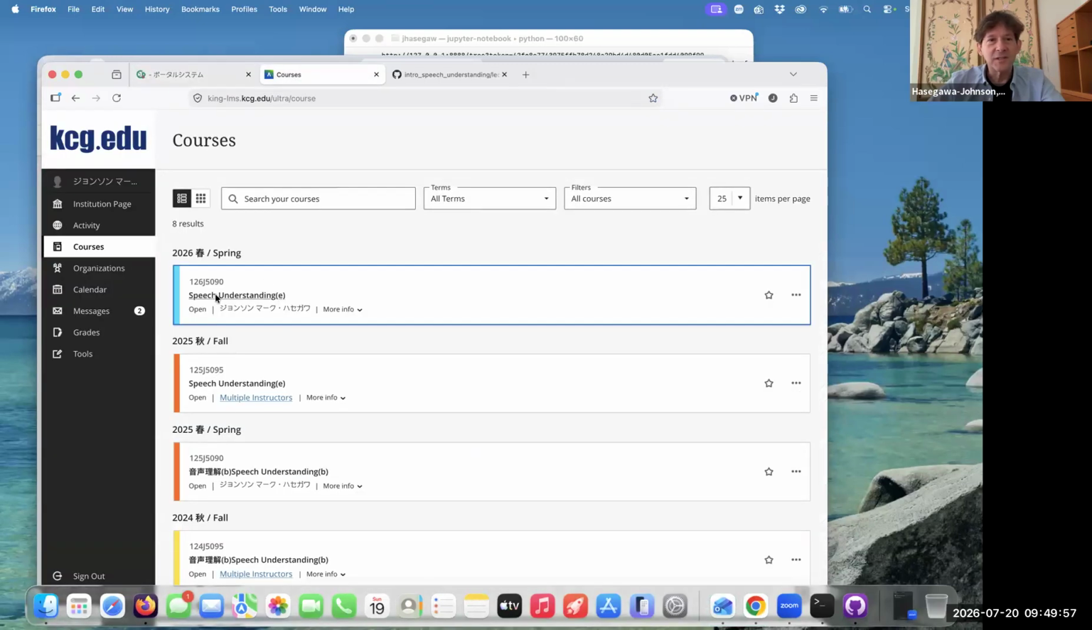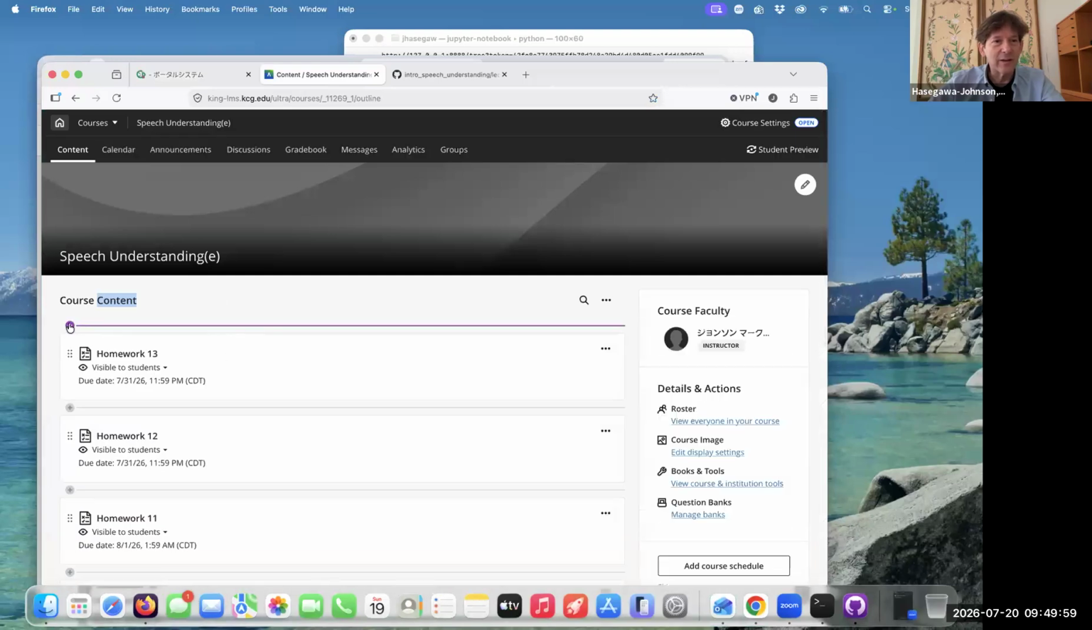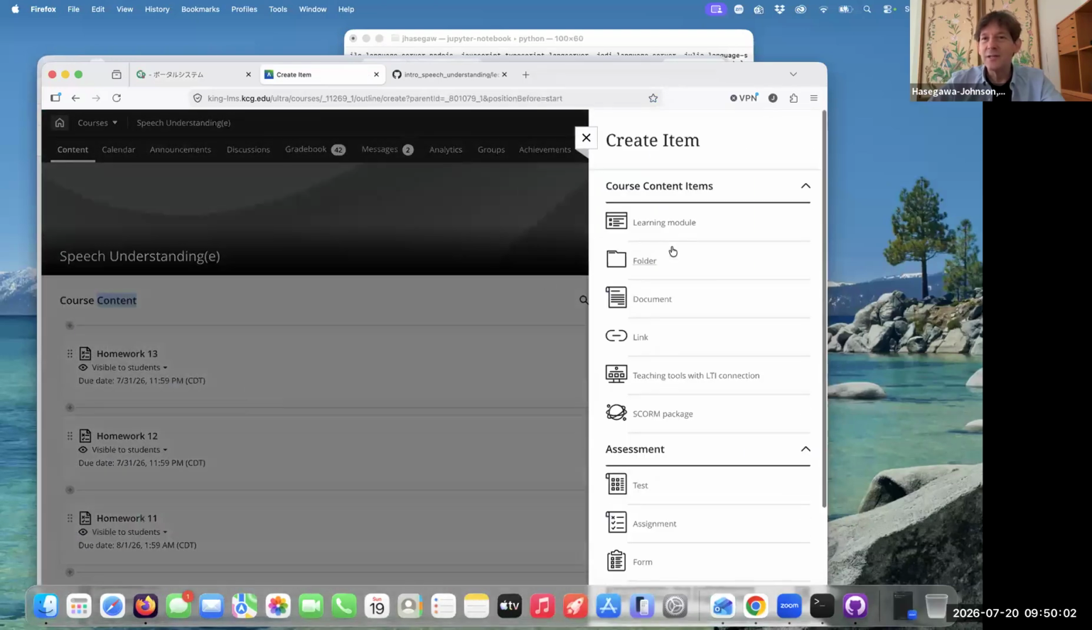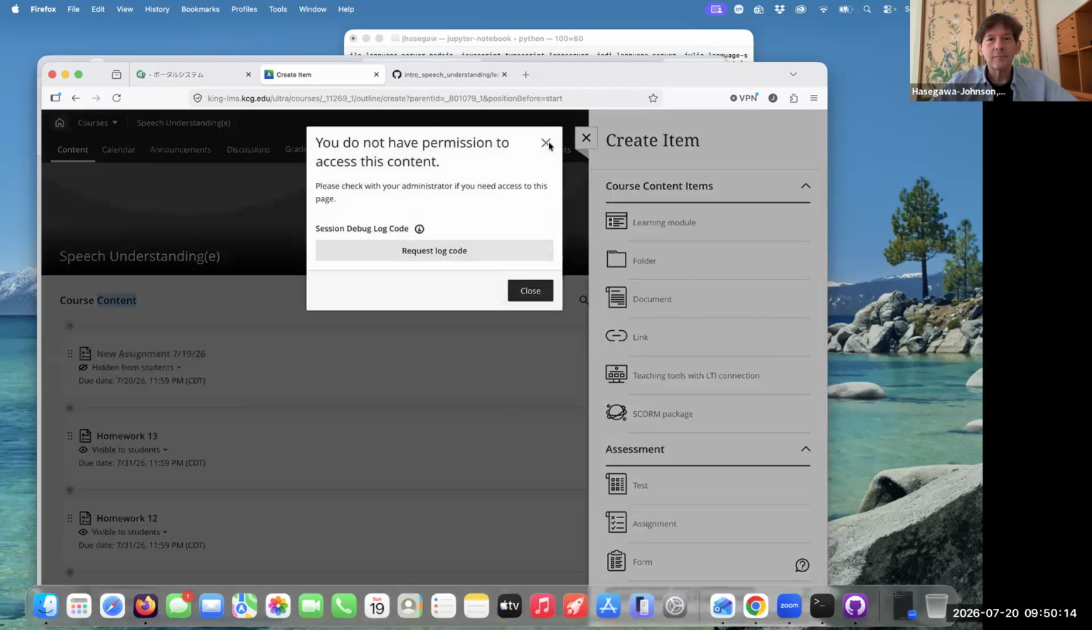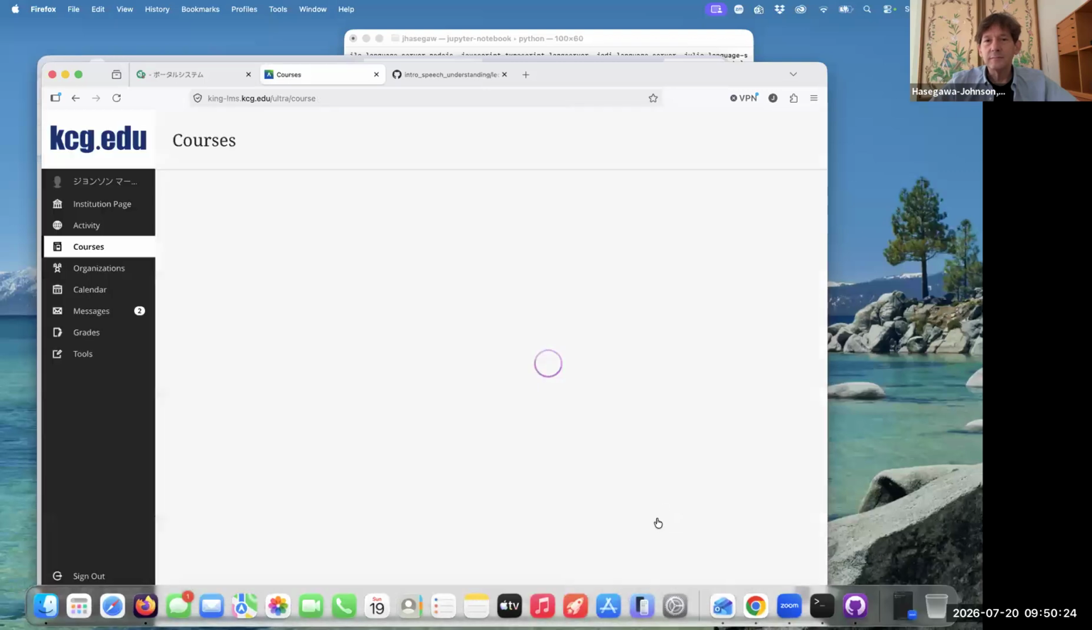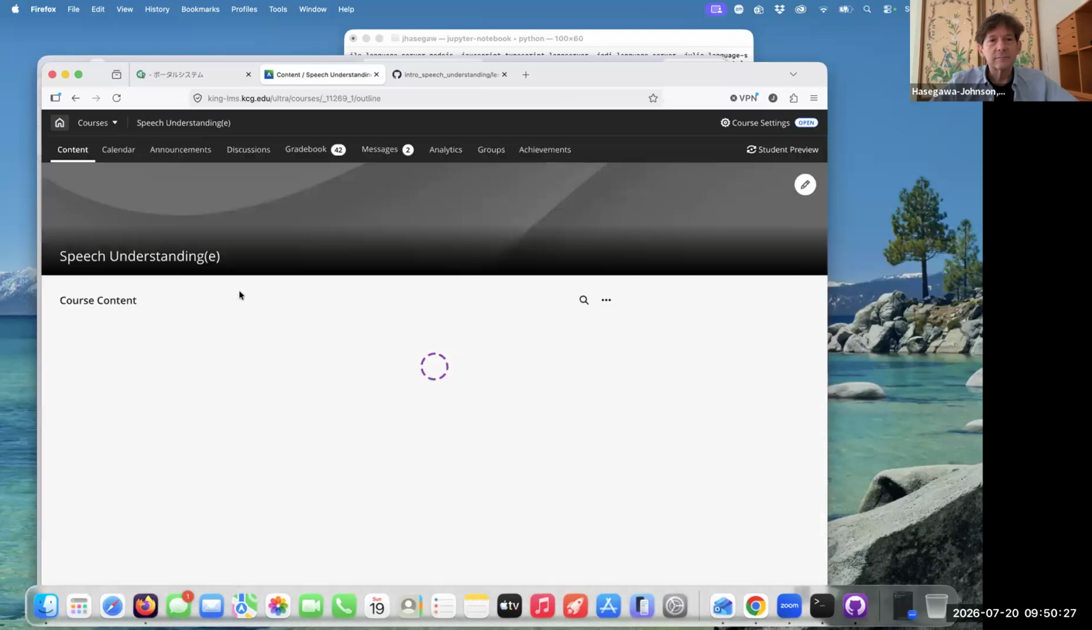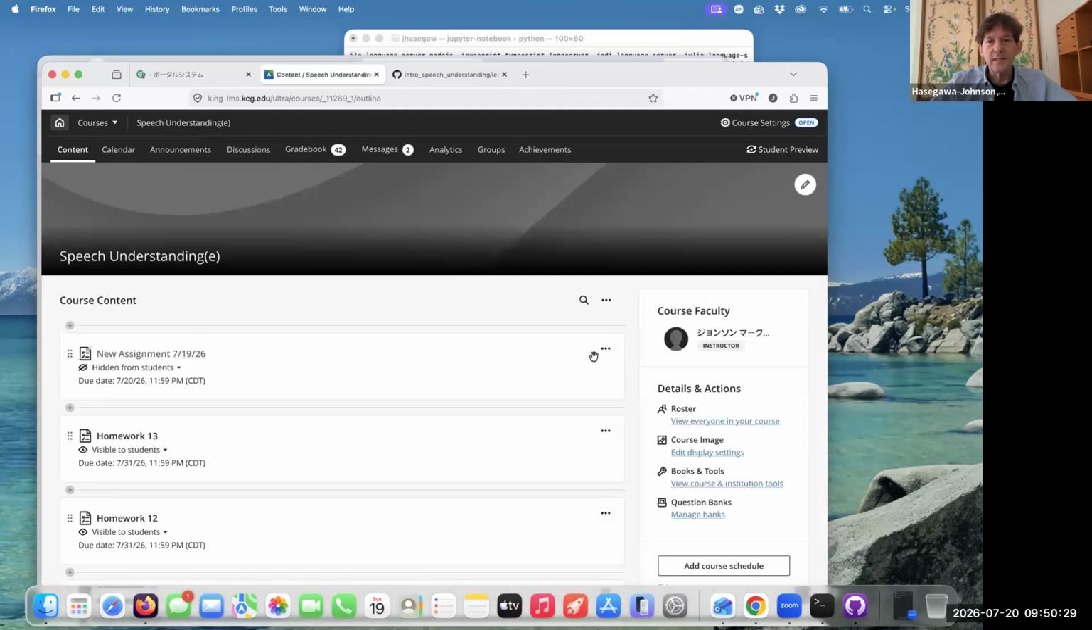And right now there is not yet a homework assignment there, so I'd better create one so that you can check it in. Let me go ahead and show you how to create a homework on Canvas. I want to create an assignment. Oh, it's taking a while for some reason. You do not have permission to access this content. That's a surprise. Oh, well, it says it's there. Let's edit it.